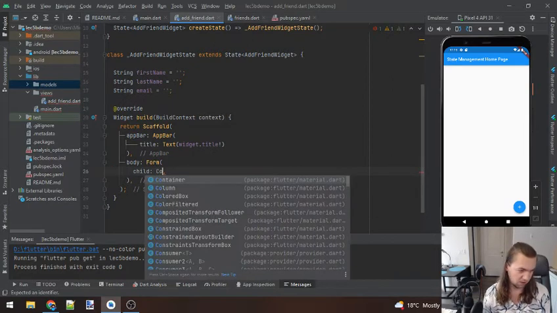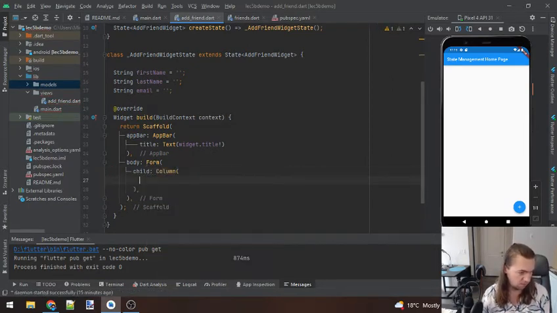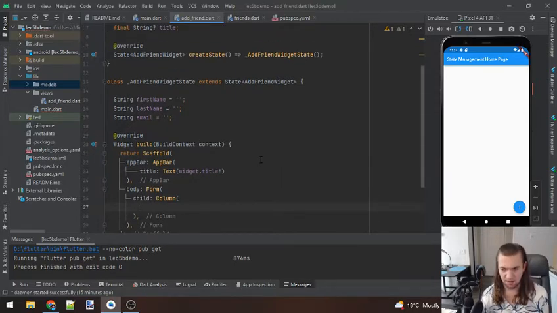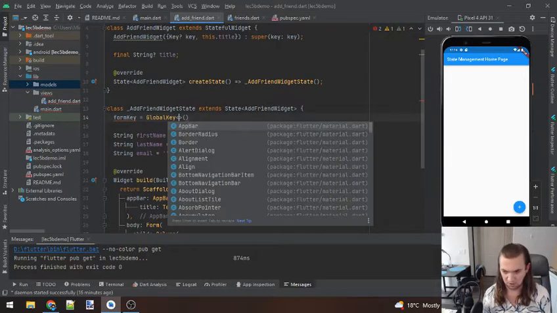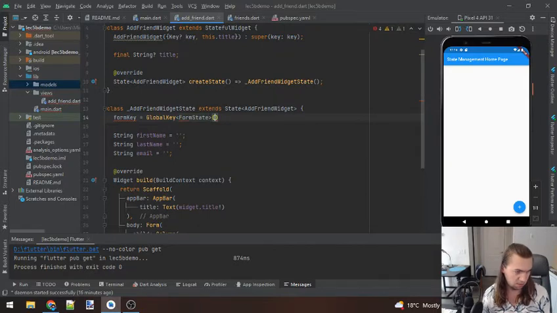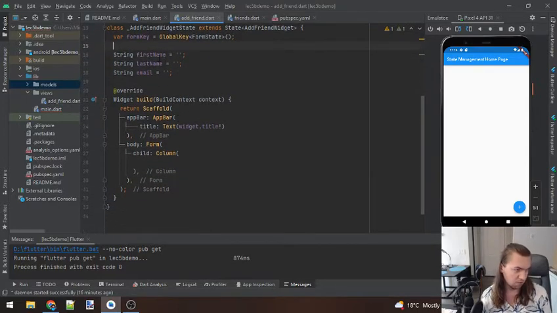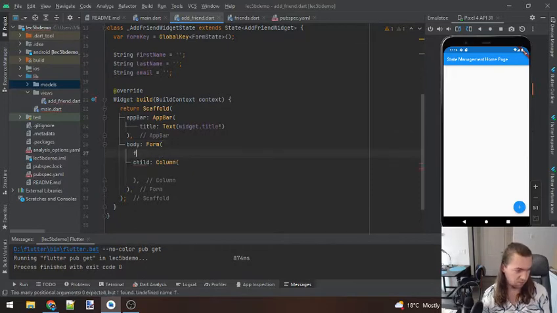The child is going to be a column of stuff. And the column is going to have all of the form fields that I need to fill out. Also, because I'm making a form, I need to make sure I have a form key that I can use. So we're going to do form key equals global key. I think you have to put form state here. This is the same stuff we saw before from when we were doing forms. And then this form key is going to have to go over here. Key is form key.